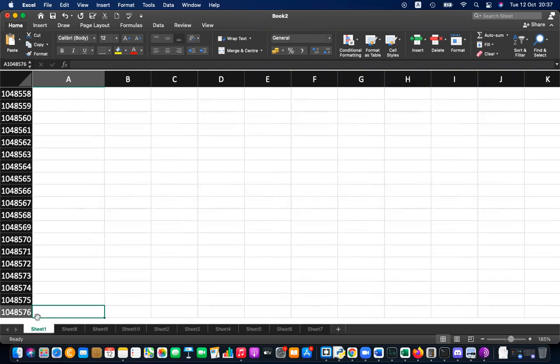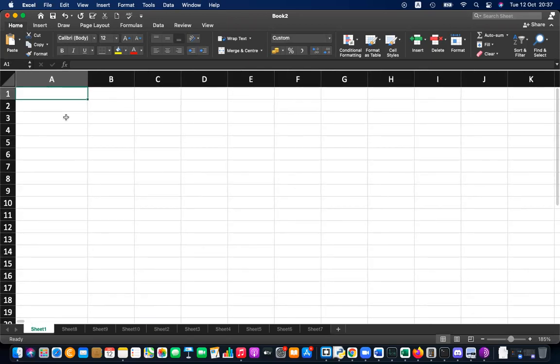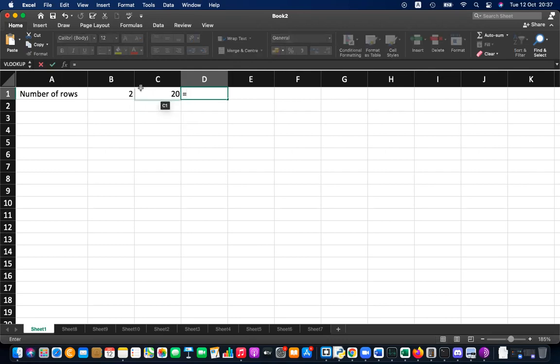Actually, you can write this as 2 to the power of numbers. The number of rows equals 2 to the power 20. You can write this as equal 2 to the power 20.